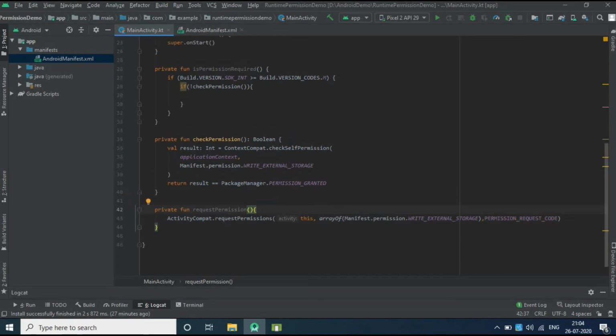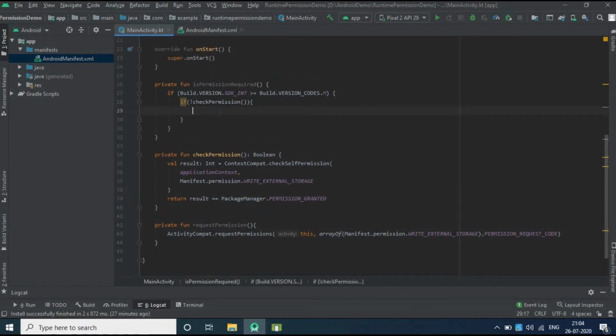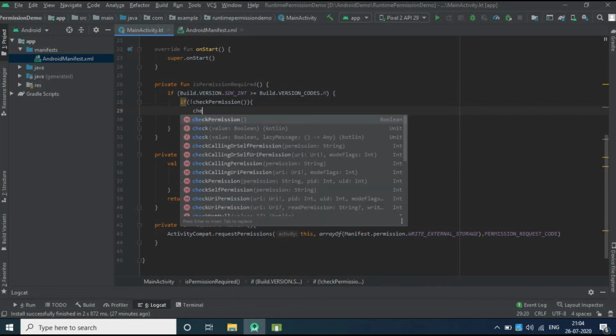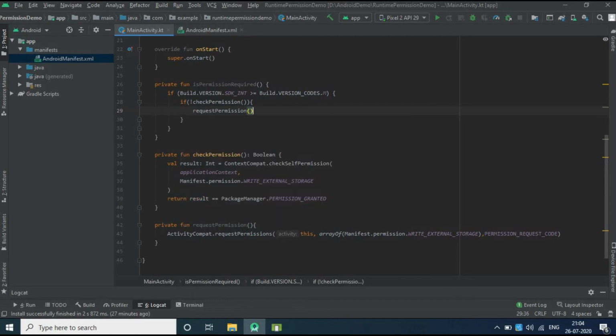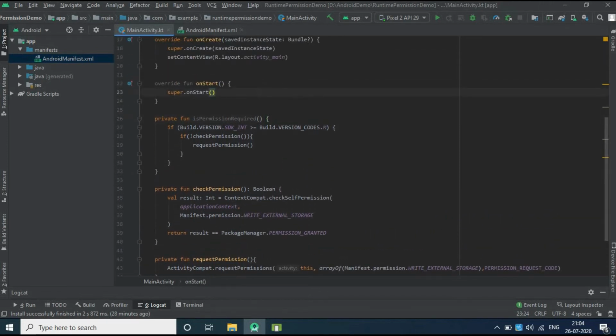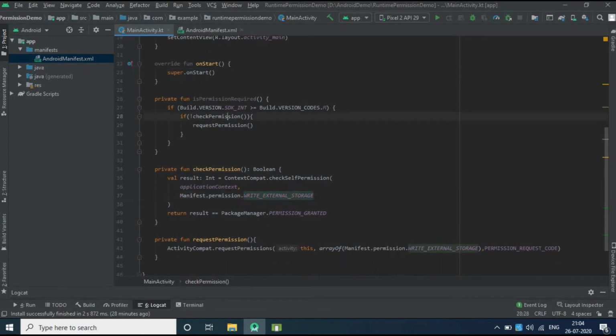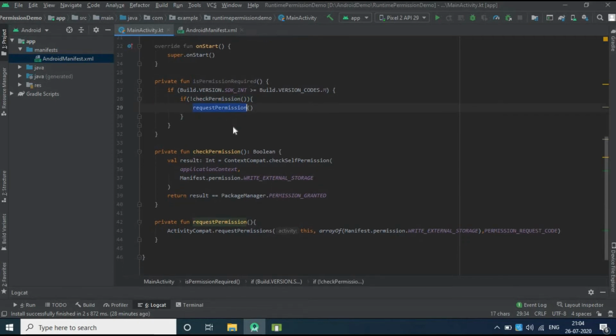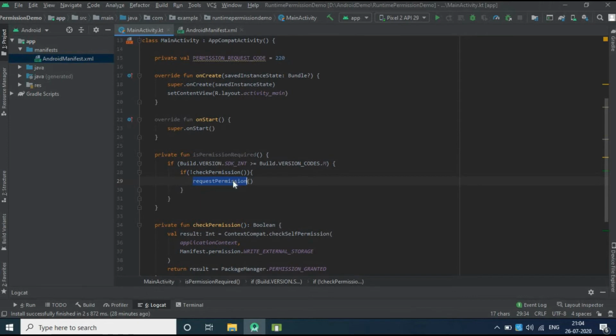So this is the request permission, so we will use it here where we have checked we don't have a permission. So we can just request the permission here. So this is our all request permission checks has been done. We have a first check whether our device runs on Marshmallow and above or not. Then we have checked whether we have a write external permission or not, and when we don't have, then we have requested that permission. So now this is the part where we are requesting the permission.